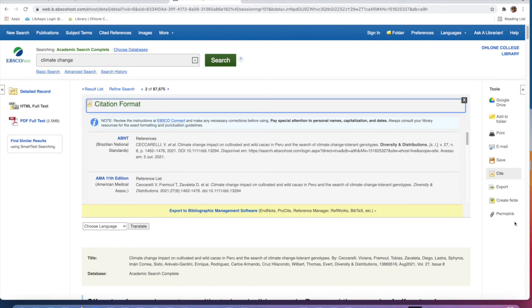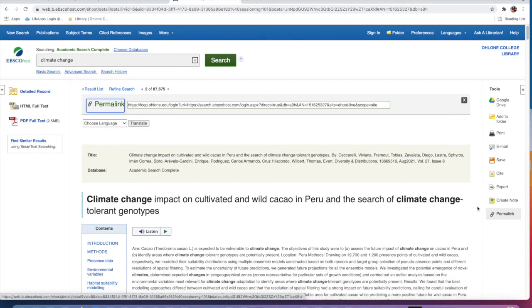Lastly, I want to point out the permalink. Now, up here, a lot of students I've noticed will highlight and save this URL, but unfortunately this URL will expire. What doesn't expire, however, is the permalink. You click on that and you get a link, a URL that's going to direct you to this article always, permanently. That's why it's a permalink.